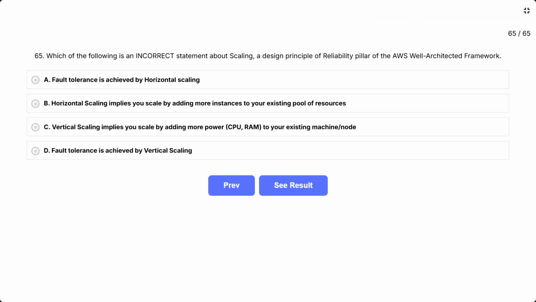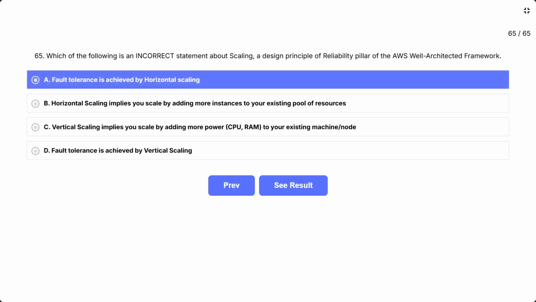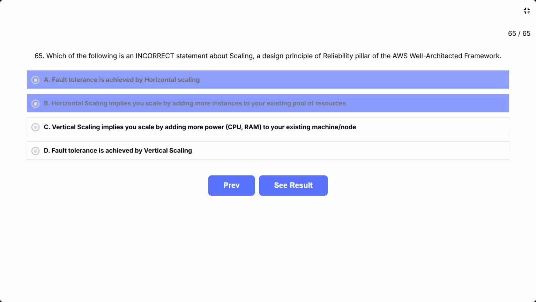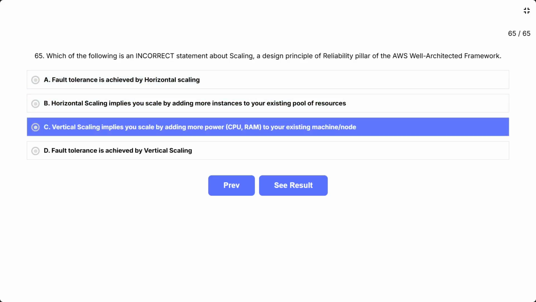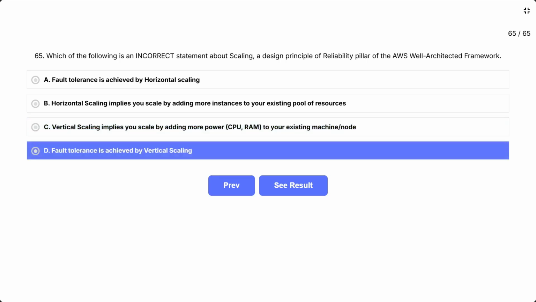Question 65. Which of the following is an incorrect statement about scaling, a design principle of the reliability pillar of the AWS Well-Architected Framework? The options are A, fault tolerance is achieved by horizontal scaling. B, horizontal scaling implies you scale by adding more instances to your existing pool of resources. C, vertical scaling implies you scale by adding more power, CPU, RAM, to your existing machine node. D, fault tolerance is achieved by vertical scaling.